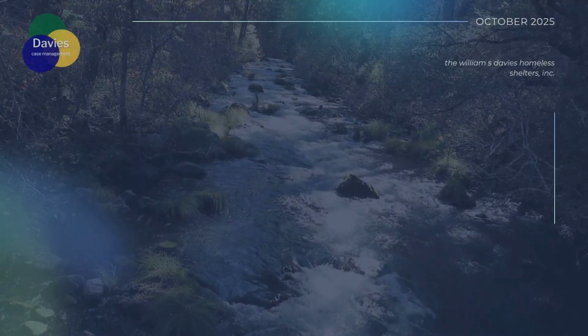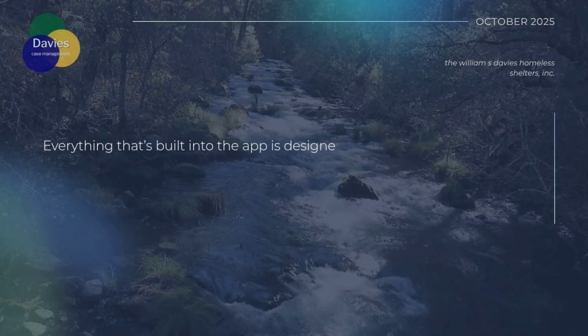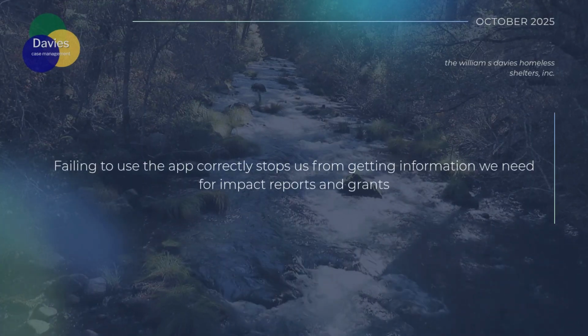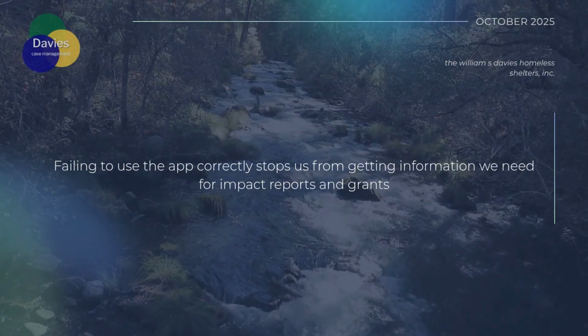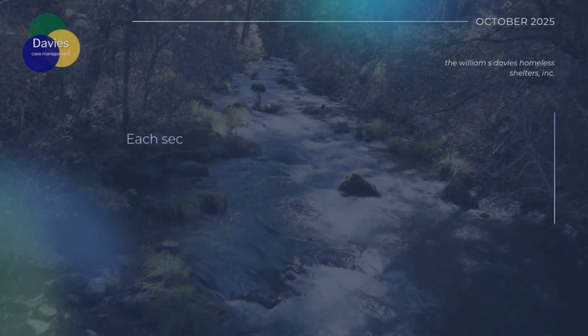Managing records in the app may seem tedious, but please remember that everything built into the app is designed to help us improve operations and secure more funding. Failing to use the app or use it as directed will hurt our ability to collect and use information.